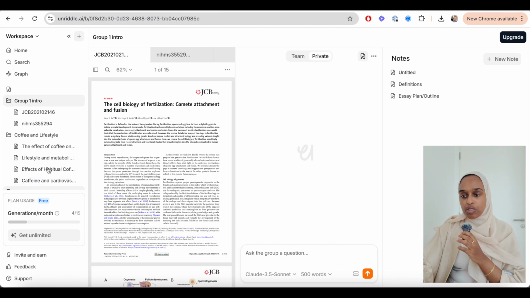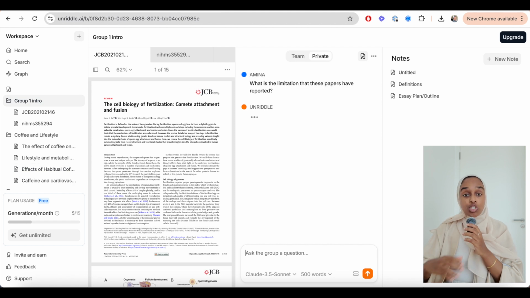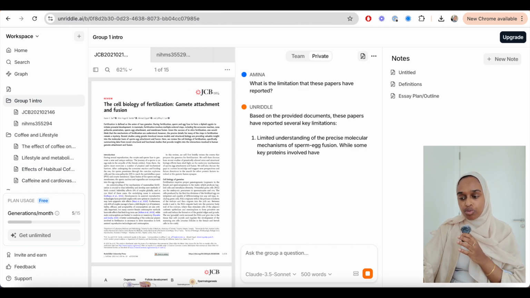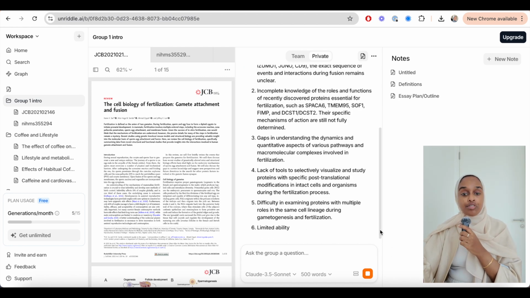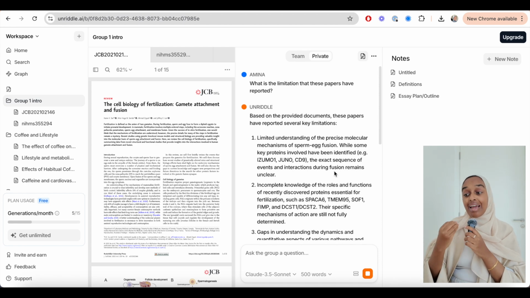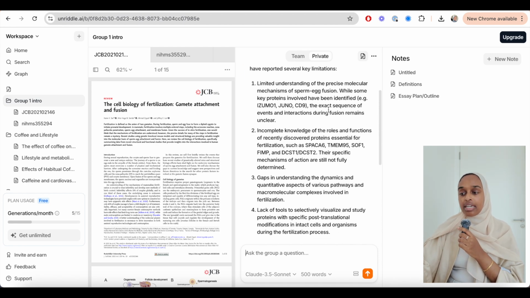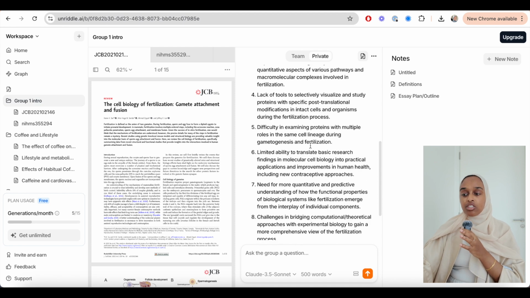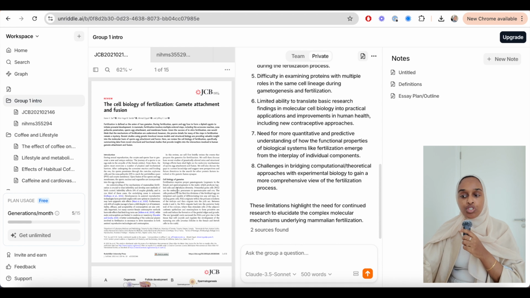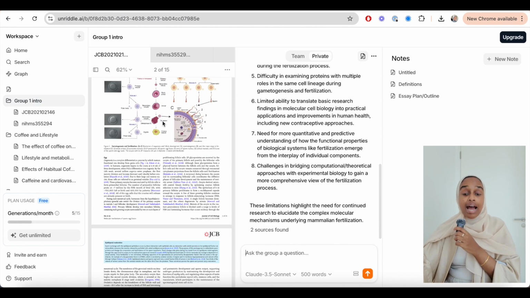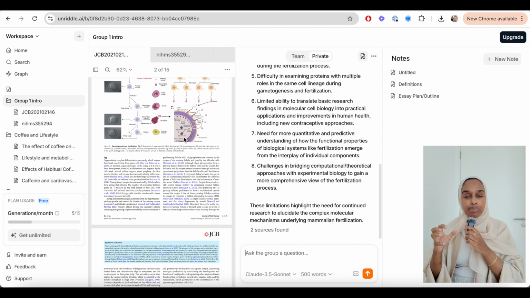So I've got these 2 research papers, and what I want to do is start to ask questions and extract data from these 2. So something I've said is, what is the limitation that these papers have reported? And the answer that Unriddle presents me would be based off of the documents that I have provided. So as you can see, there are key limitations that have been given to me, and then I can go into even more depth and ask further questions like, what were the concentrations that were used here in this research? Or like, how many cells were used in this research? So I can really pull out data very quickly without having to search for it myself from a group of research papers, which is fantastic.